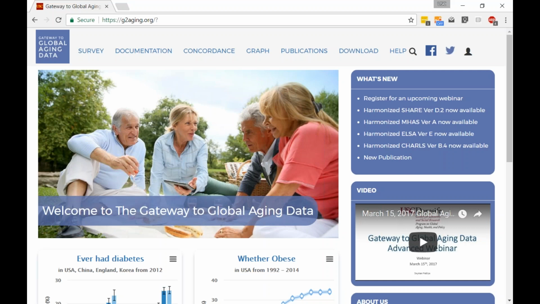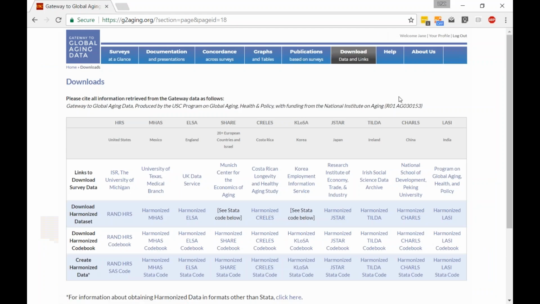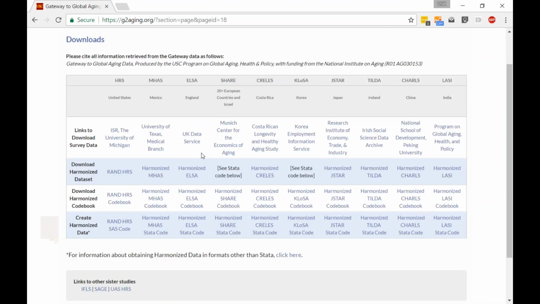That is the website we maintain here, which is a central place for researchers looking to use these harmonized studies. On the Gateway to Global Aging data website, you can click on the Download tab on the top right, and then you can get links to all of the different surveys. For instance, we have a link to the MHAS website and a link to the HRS website. This is where you would go to obtain that data first.